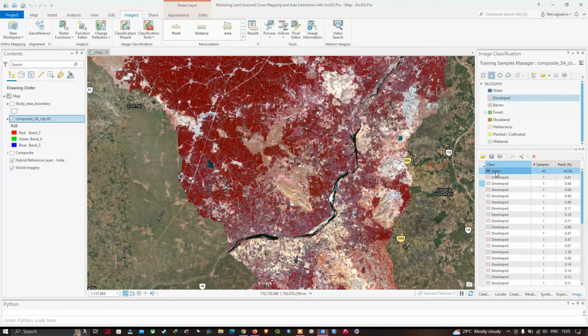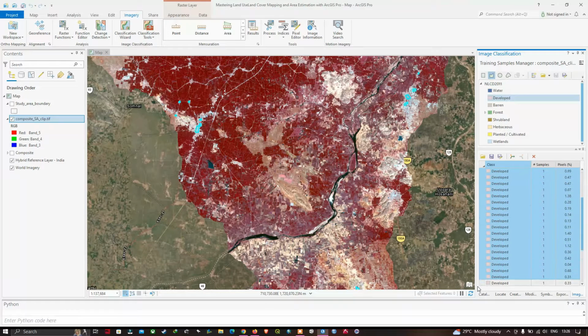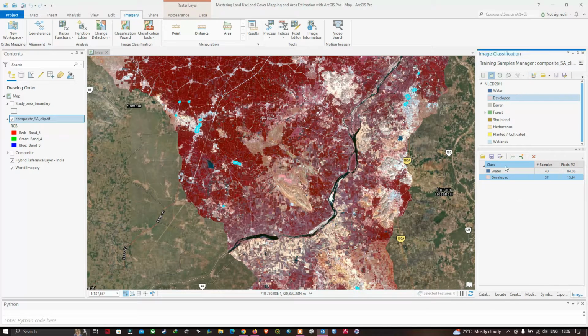And similarly we're going to select our developed sample. So we're going to hold our shift key, and we're going to drag down, and then we're going to click this option called collapse. Make sure that you don't collapse with water. So now click this option called collapse. So now we have collapsed both the two samples, that is the water and developed.